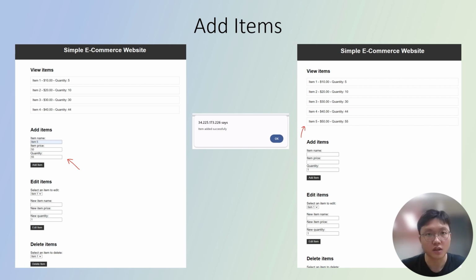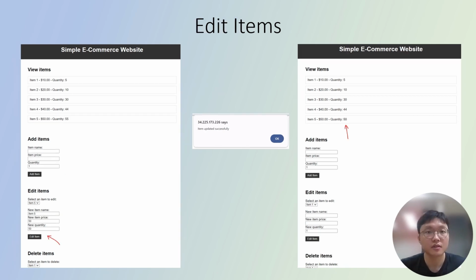As you can see on the left picture, we have added an item called item 5, and the price is 50 and quantity is 55. Then after we press the add item button, a notification will pop up telling you that item added successfully, and we will redirect back to the homepage after you press OK. And then as you can see from the picture on the right, item 5 was added, and also the price and quantity.